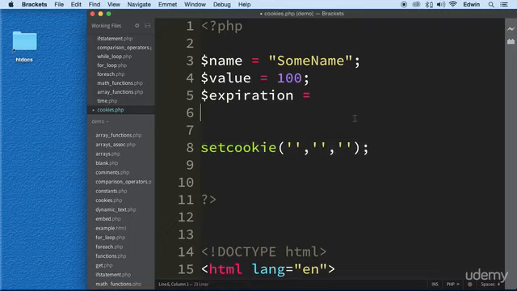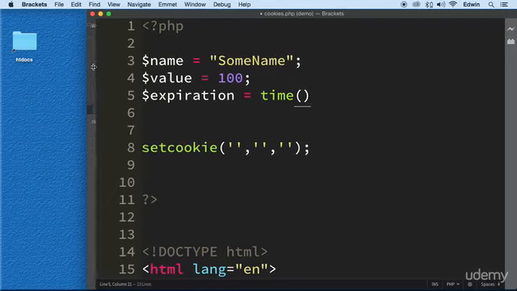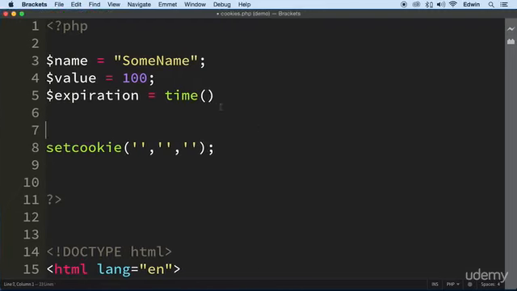It's really awesome. So anyways, let's go ahead, and for expiration, we're going to use a time function. This time function, and most of the functions related to time, are done in seconds.